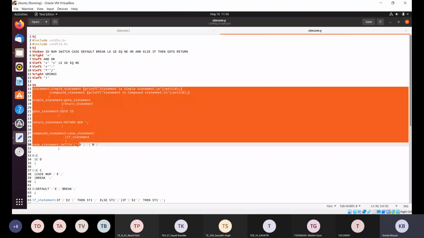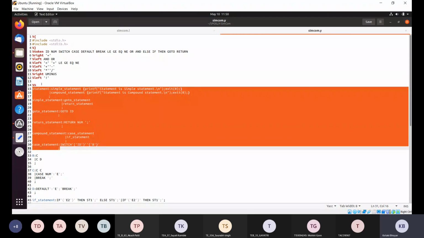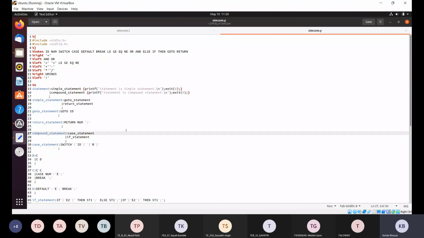Then in the second part, after percent delimiters, what do we have to write here? We have to write all the different grammar rules to generate the simple statement and the compound statement. So first of all we will write a rule for statement. How to identify a statement? A statement will be either a simple statement or a compound statement. This is the or operator present for the rule.